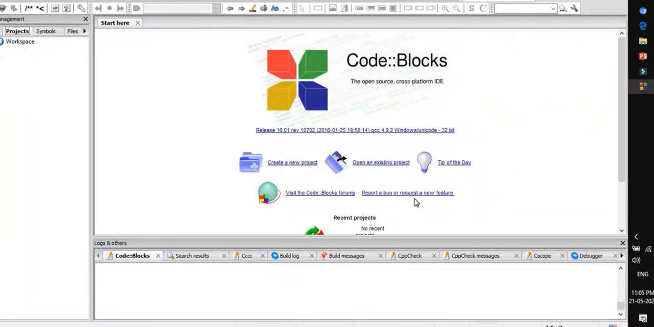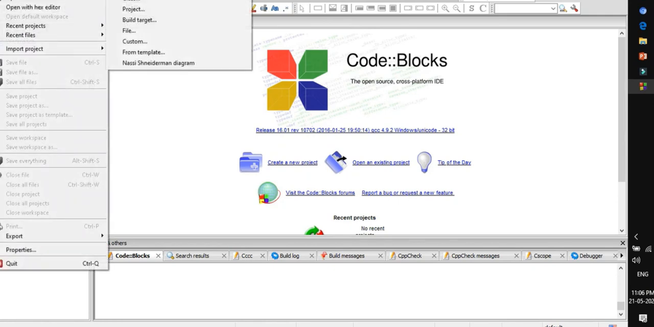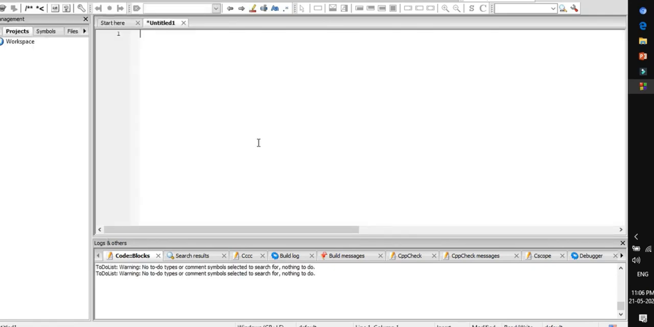If you see in the editor window of Start Here, there are various links like create a new project, open an existing project, visit the Code Blocks forum, and report a bug or request. Now if you want to create a project, you can simply click on this link, but we are not going to create a project. We are simply creating a C code. So just go to the File menu, click on New and Empty File. Basically this is the editor window where we can write our code.